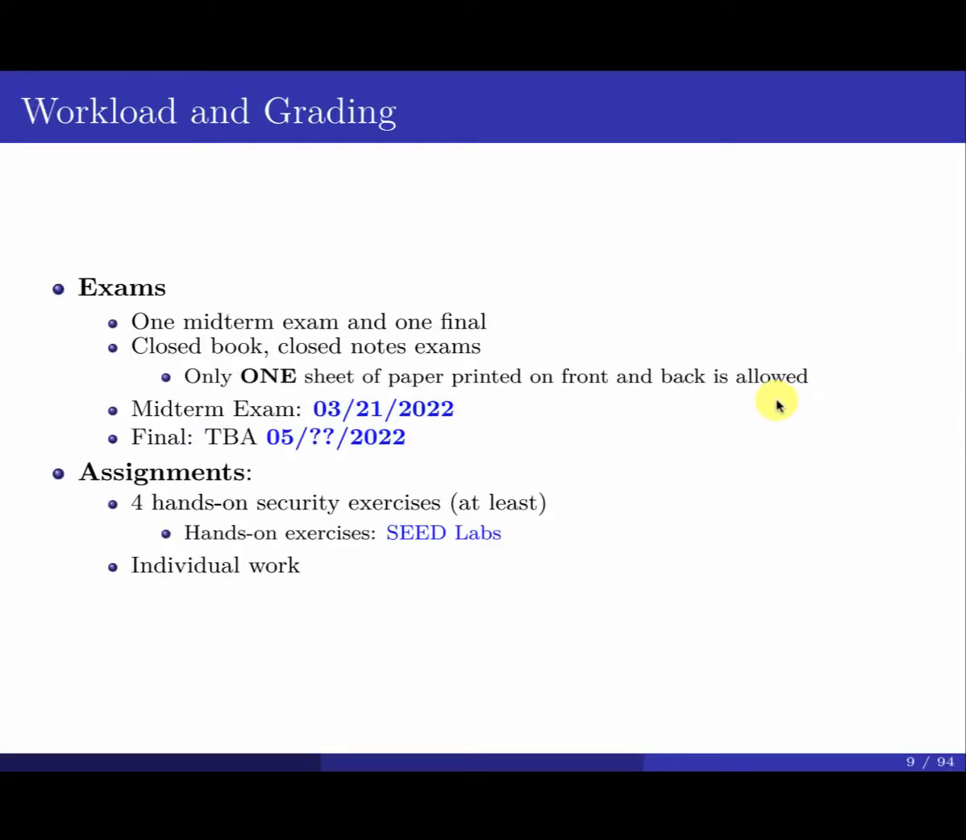What about the workload and the grading? Okay. We do have one midterm and one final exam. Both of them are going to be closed book, closed notes exams. You are allowed to have one sheet of paper. You can write whatever you want.